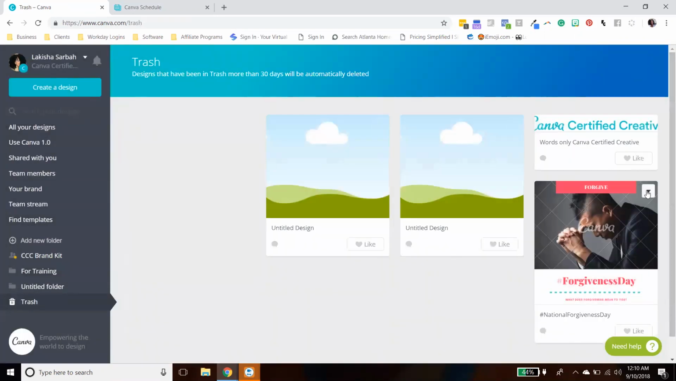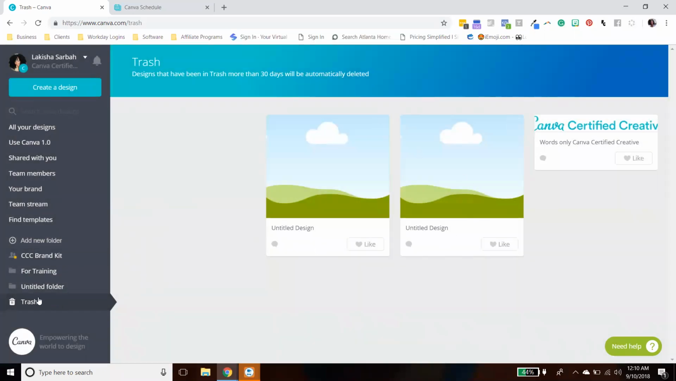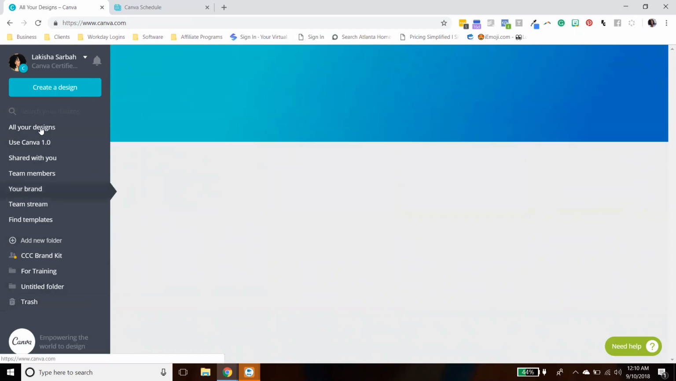And so as you can see, I was in here playing around a little bit with these things. And so I'm going to just go ahead and delete that forever. And I'm going to put that one back in. All right. So that is pretty much how the trash can works. Okay. All right. So that's everything from our left-hand side.